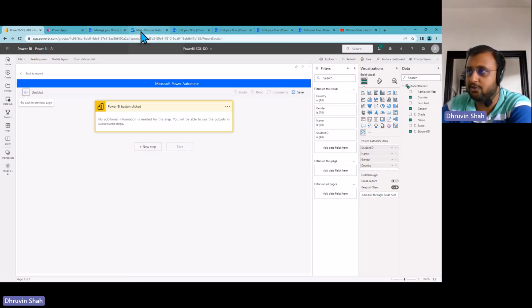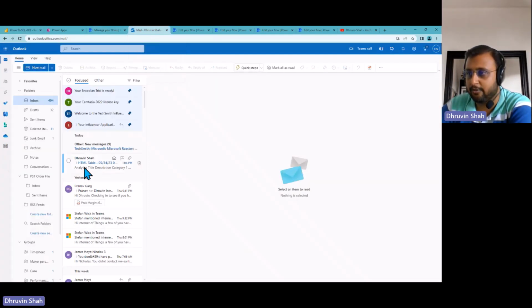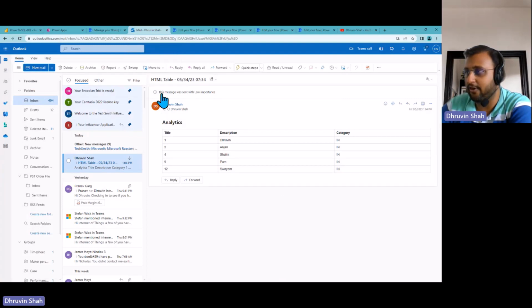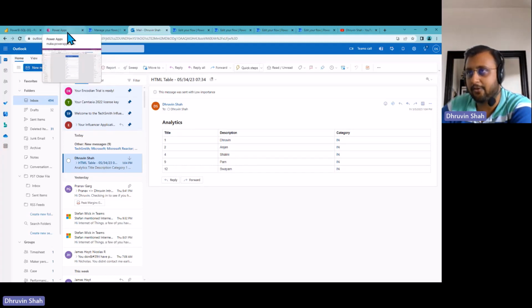So first of all, let me show you the end outcome here. This is the end result I want. This is how your table will look, and you can see title, description, and category, and whatever record I selected should be sent as a notification. So this kind of table structure I need to create inside Power Automate.